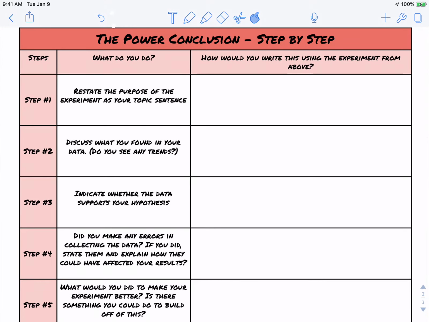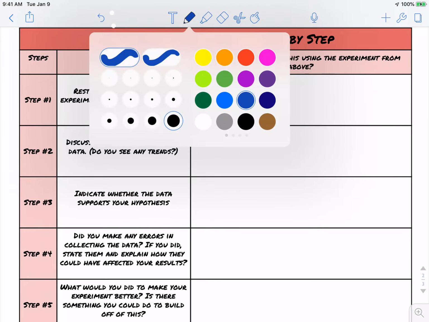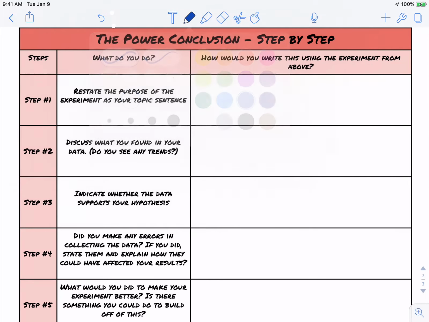Now, the goal of the power conclusion is to take all that information and conclude your experiment. It is to sum it up and to let everybody know what you found. So I've given you 5 steps, all here. 1, 2, 3, 4, 5. A power conclusion is written in 5 steps and it's laid out nicely for you. I'm going to help you do step 1.